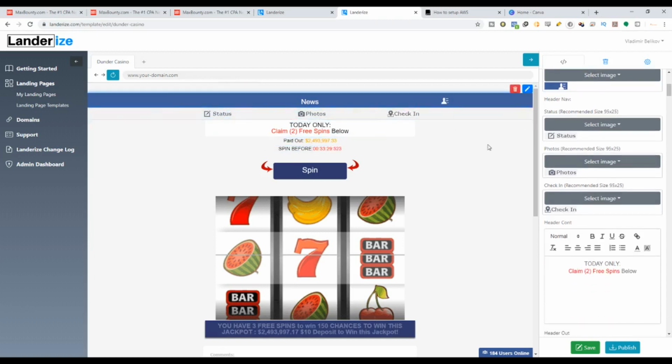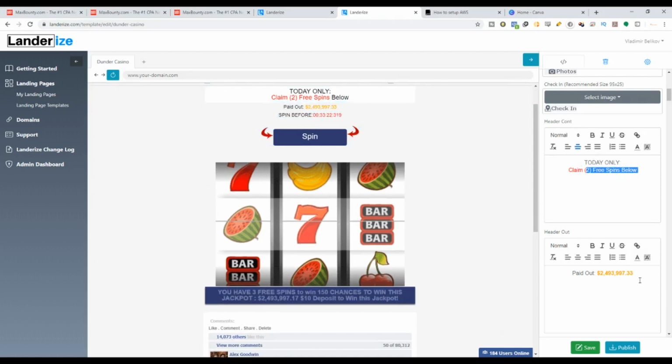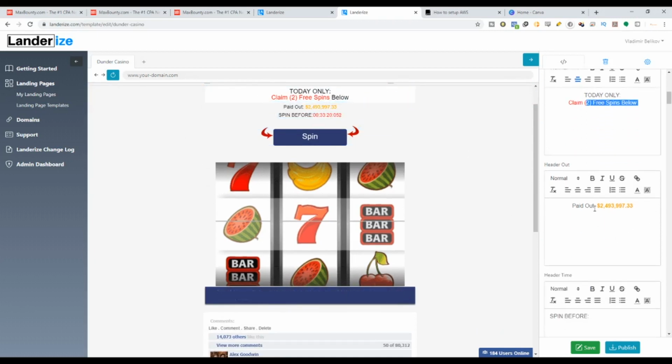This one, let it be there. So let's start editing with this one. Claim 2 free spins below. Okay, paid out, how much we have paid out. You can actually change the amount.